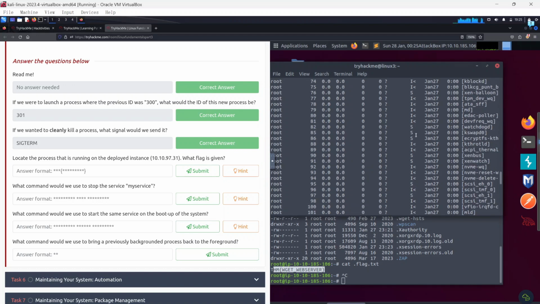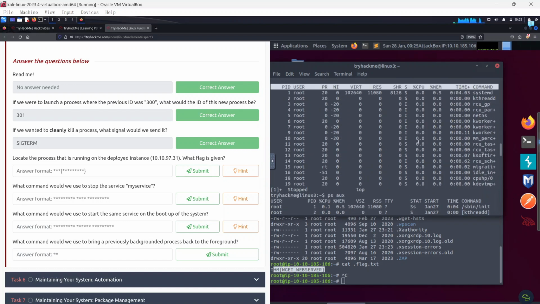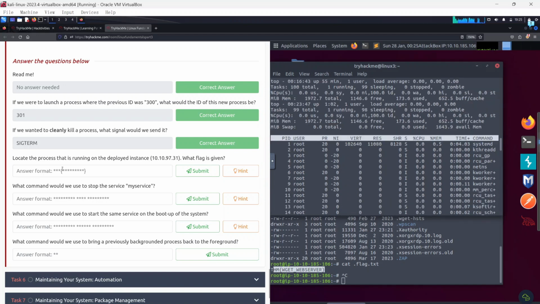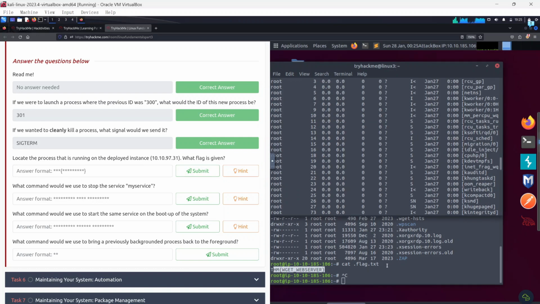What exactly are we asked to locate? There's a lot of things running right here. It says locate the process that is running on the deployed system instance. What is the flag given? Oh, I see. What's this?